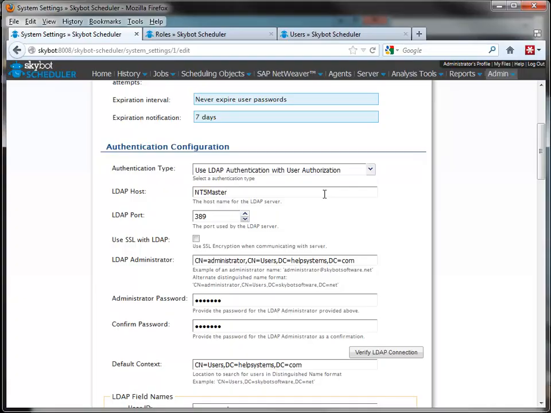To configure the authentication, you simply enter the name of your host and also the port for communication with the AD server. Also check if SSL is required for communication with the server.